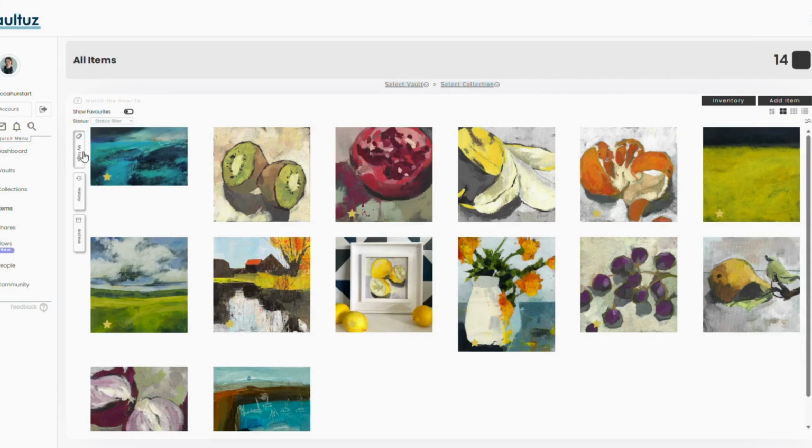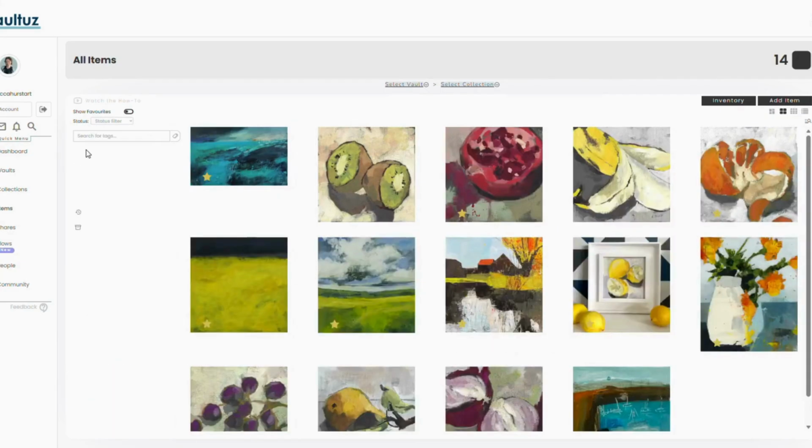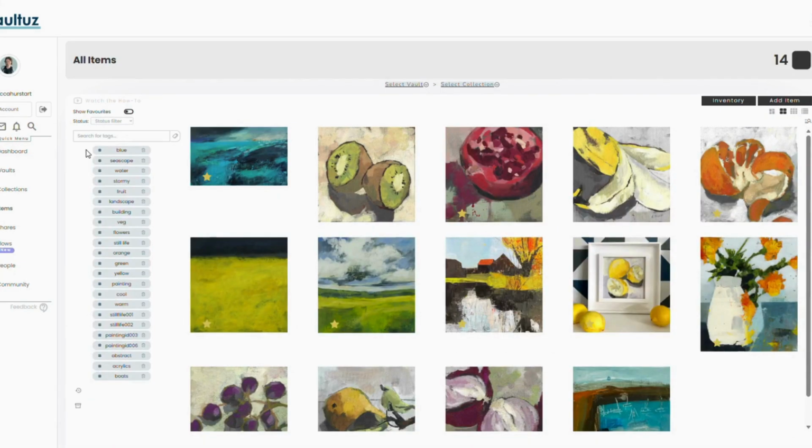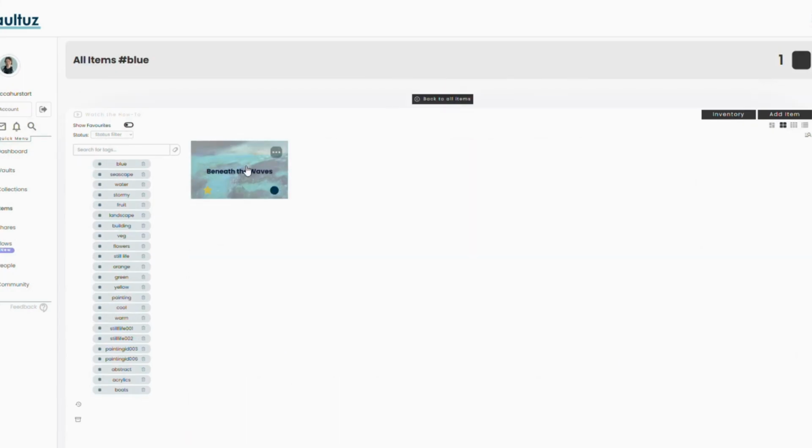You could search for items via tags, so clicking My Tags here will give you a list of all tags that you've used, and then by clicking on a tag, it will take you to the specific items that have that tag.